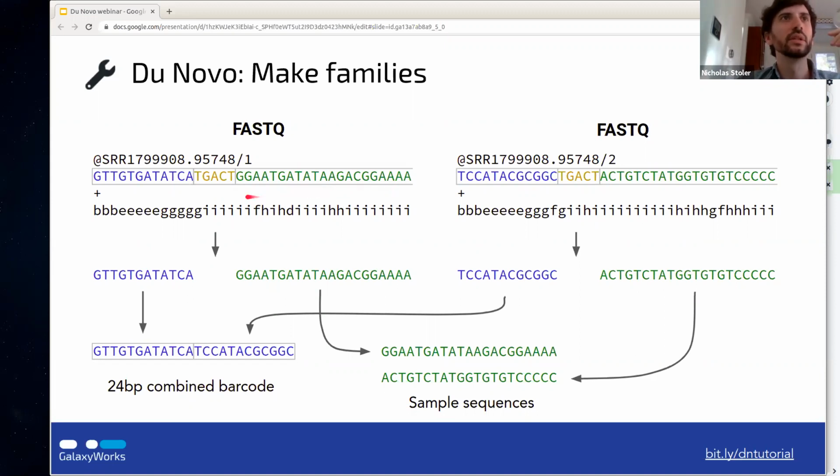So this tool will take out the 12 base tag at the start of mate 1 and then also mate 2 in each pair. It'll join those two up and create a 24 base barcode. And this is what it will then use to sort all the reads and group them together into families where they all have the same barcode. Okay, so let's show you how this happens in Galaxy.